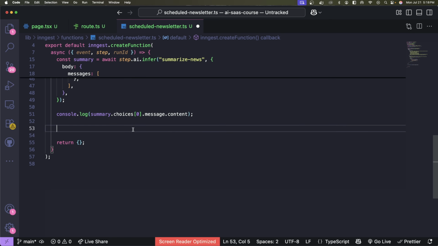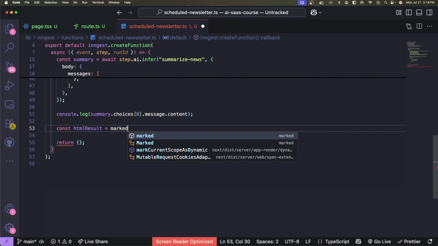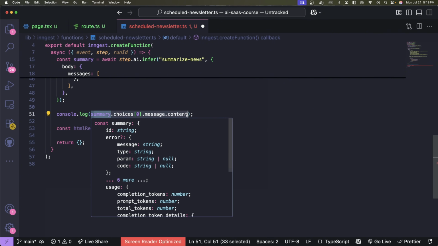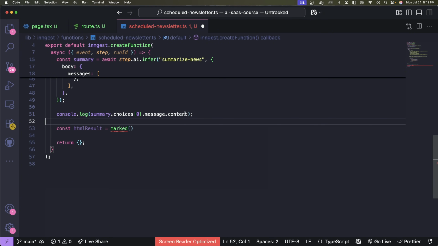Then it's as easy as just creating here a variable. We can call it HTML result, and then set it equal to marked. And marked is the function that will take in some markdown and it will transform it into HTML. So we can just put this here directly. Now, actually, before I put that directly, I want to check to see if that's not null.